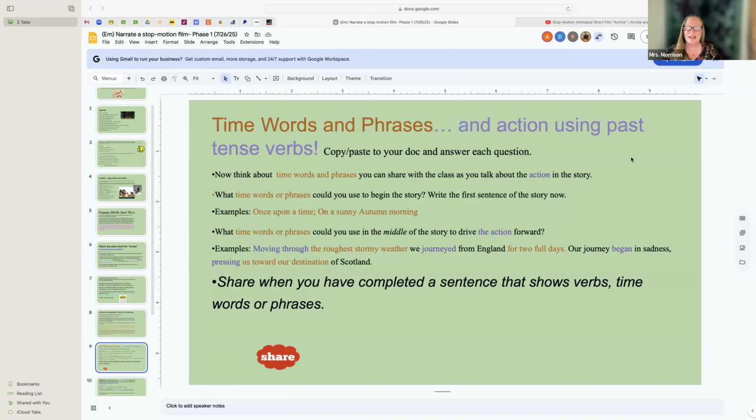Okay, all right, you guys. Now we're going to move on. So establish it, change it later if you want. But once upon a time on a sunny autumn morning, right after the mail came, something like that. Okay. Time words or phrases, moving through the roughest stormy weather.